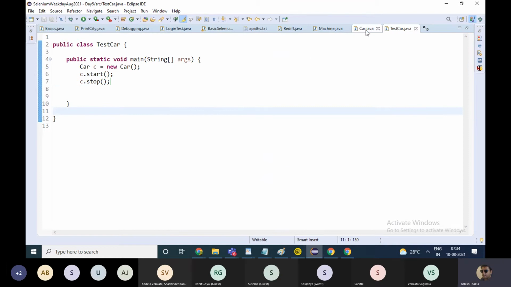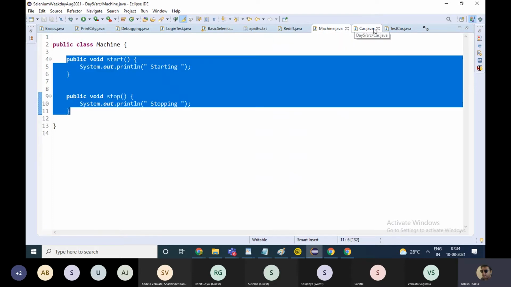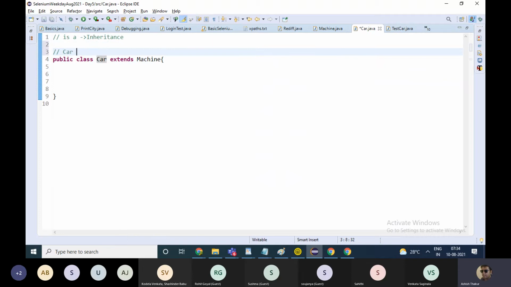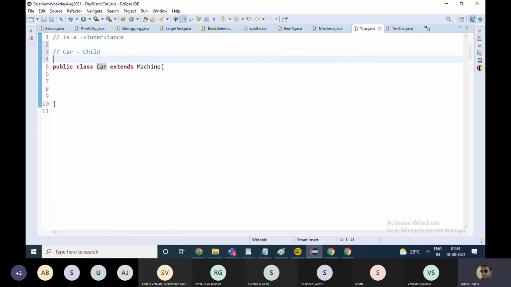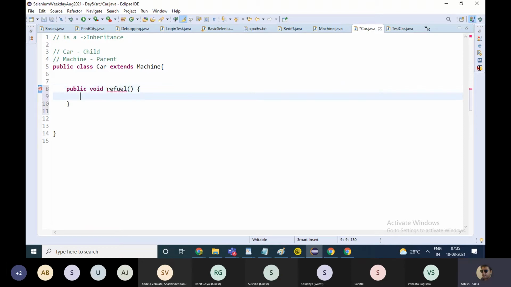Okay. In simplest words, this is what inheritance is. This is the beginning of inheritance. That is, one class extends another class and it acquires whatever is there inside the parent class. So technically, what we do is that car is known as the child class and machine is known as the parent class. Okay, car class can also have its own functions like refuel.